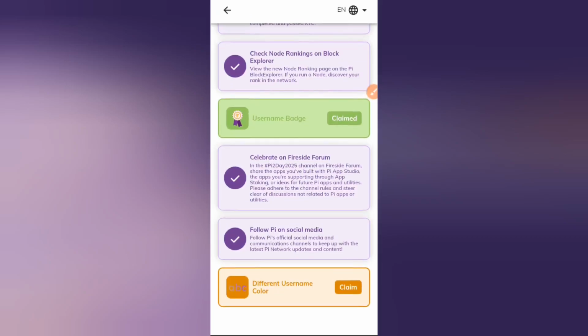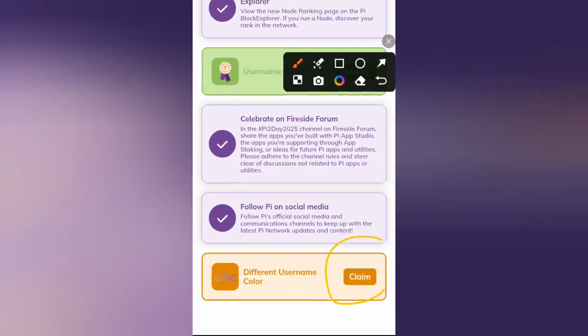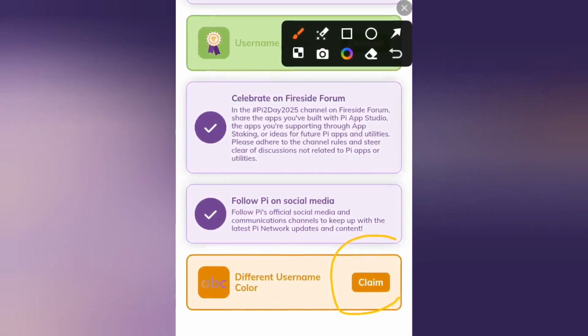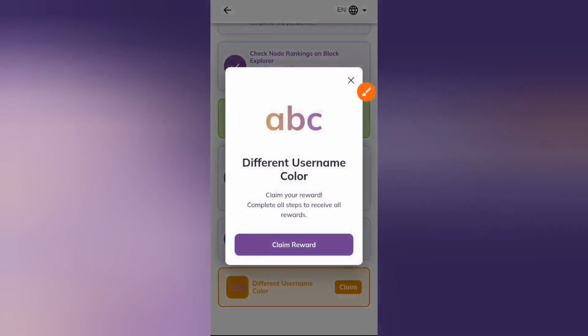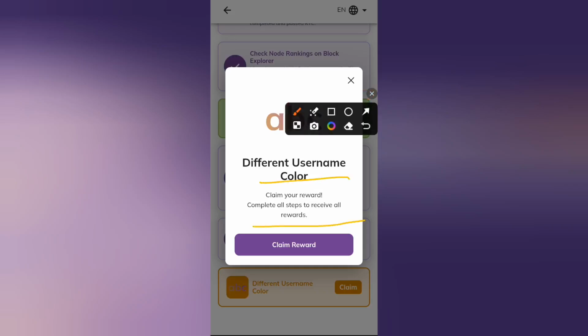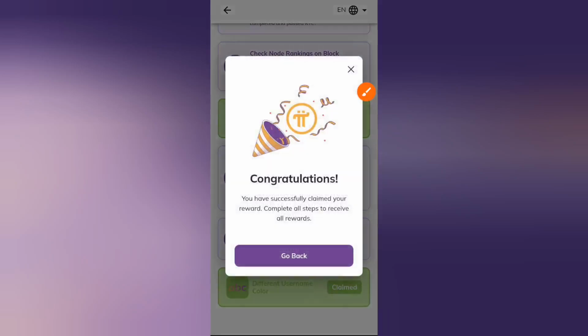We are done, and we are now at the last step, which is to claim this reward, which would give us a different username color. So I'm going to click on claim right now, and the different username color would come in form of purple and light orange. Claim your reward. Complete all steps to receive all rewards. So we're going to click on claim reward, and congratulations, you can see we have successfully claimed our reward.